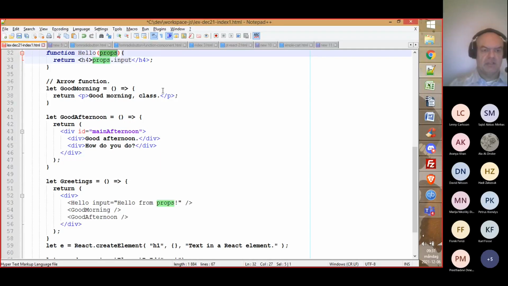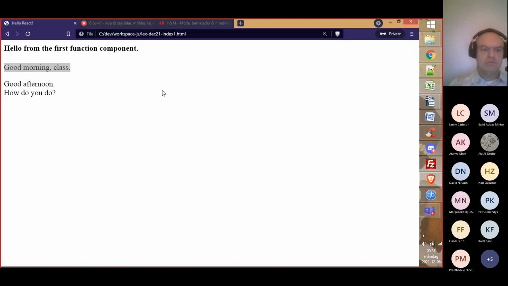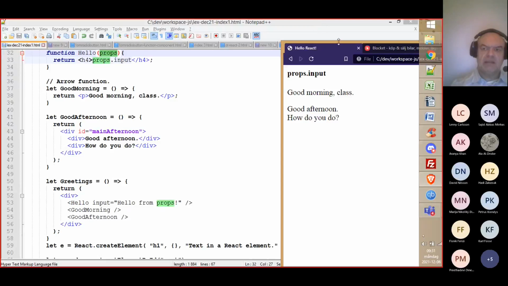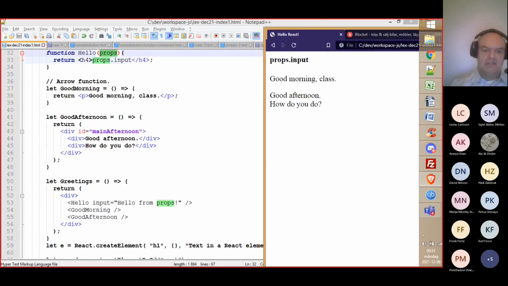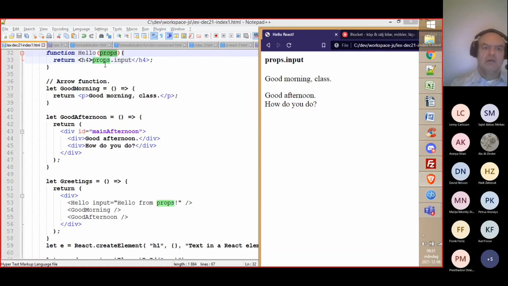So let's see the result of this. I will save the file and reload the page, and we get props.input. So instead of getting the value that we wanted, which is "hello from props", we replaced the text. Before, we had the text "hello from the first function component", and that was text. And now we replaced that with other text, props.input, and this is still just normal text. That is why it is printed out like this.